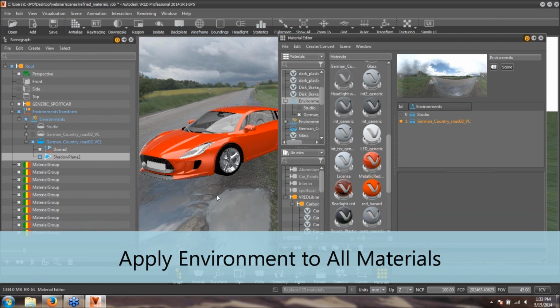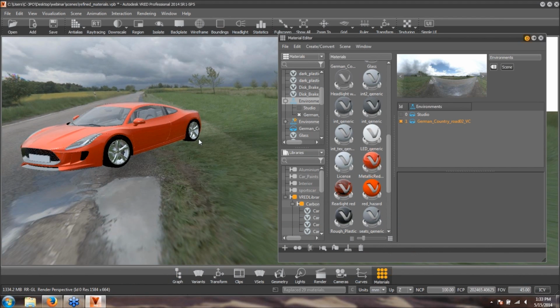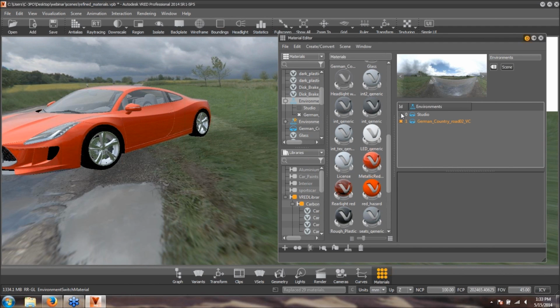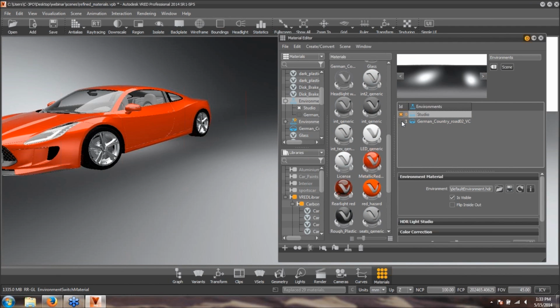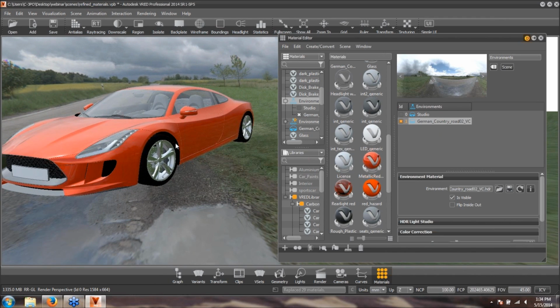click OK. And then, did you see that? Now, you can toggle between your studio and your HDRI. And you can put as many in here as you want.